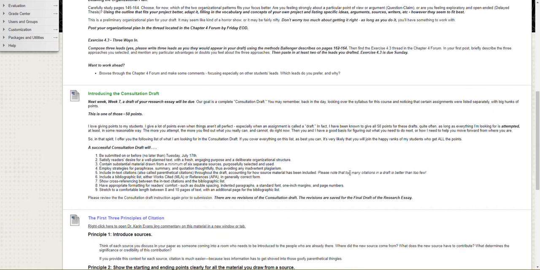So I want to take a minute and talk about the consultation draft. It is due next week in Week 7. I listed the criteria for the consultation draft here in the assignment. This is one of those exercises where you'll get the points if you give me just about everything that is listed here, at least if it is attempted.